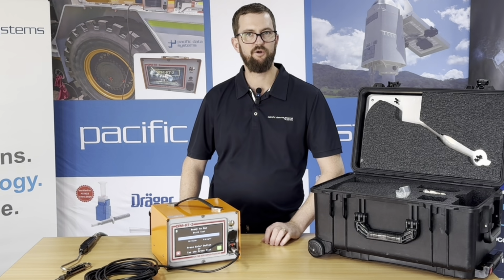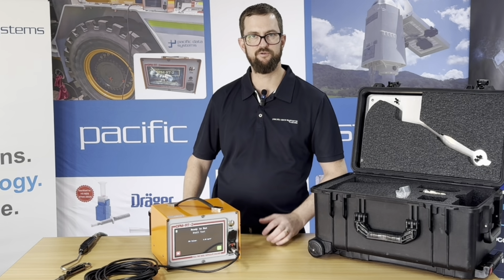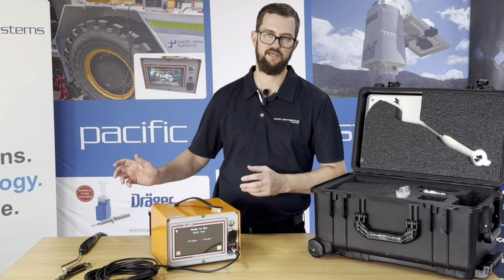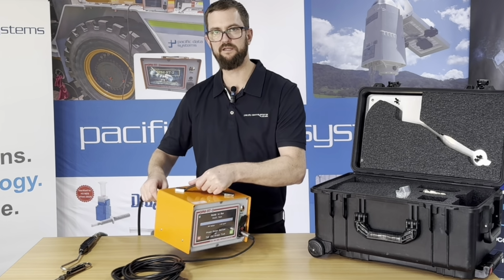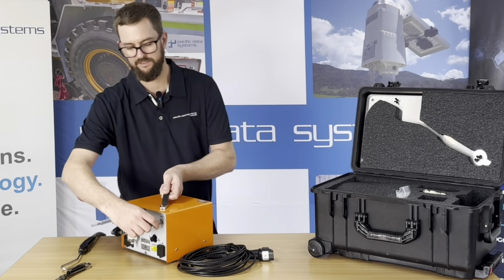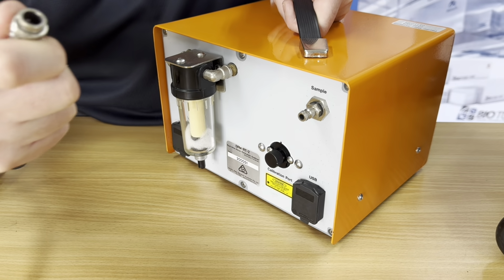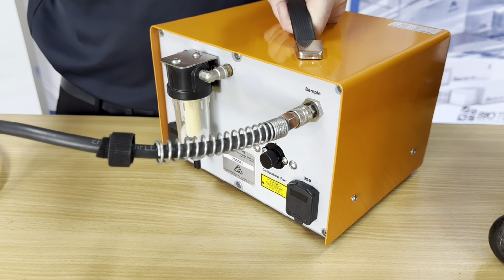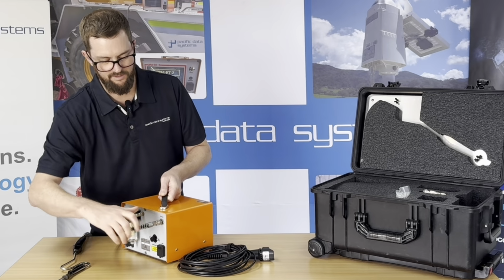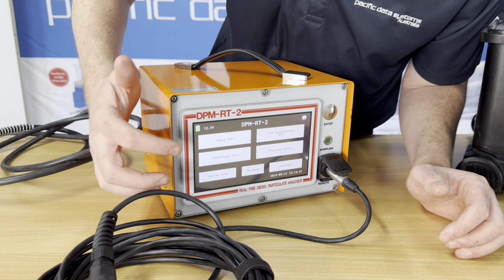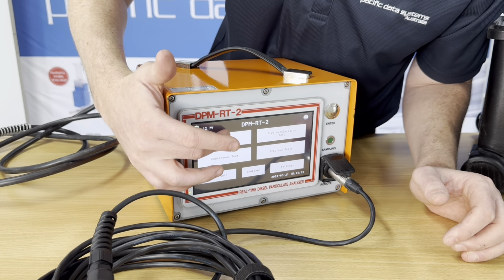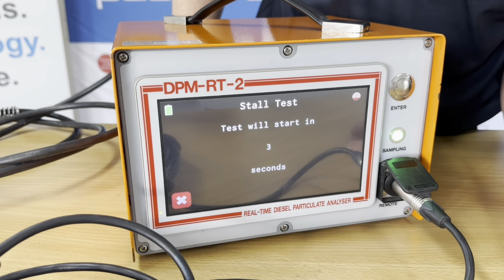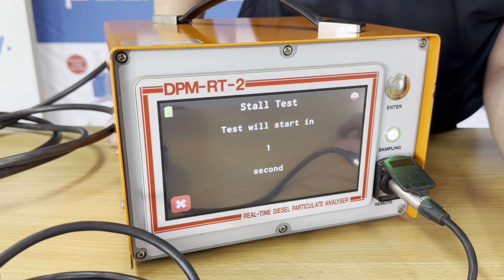When performing the zero on the instruments, some customers prefer to already have the probe in the exhaust ready to go. If that's the case, you just need to remove the quick connect fitting at the back of the instrument here, perform the zero, and when that is done, reattach that quick connect fitting coming from the hose. So now we're ready to start the test. The unit will count down and then start measuring.